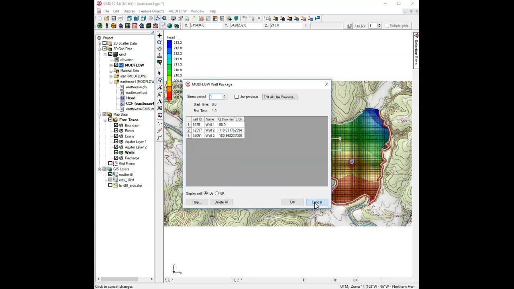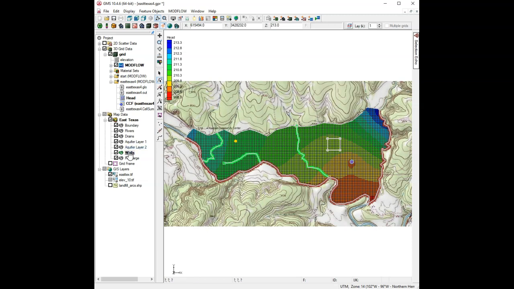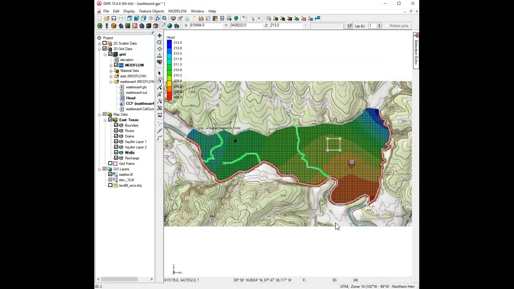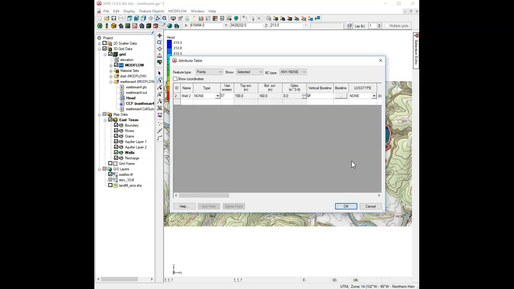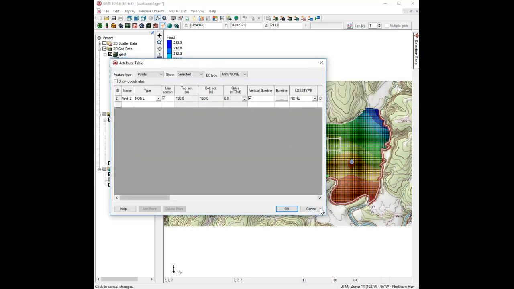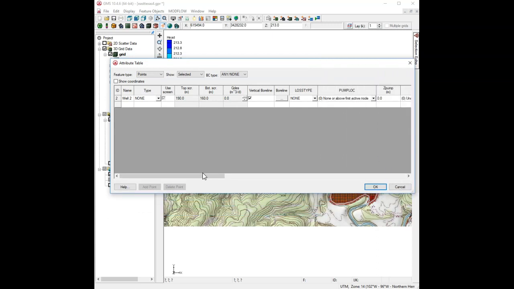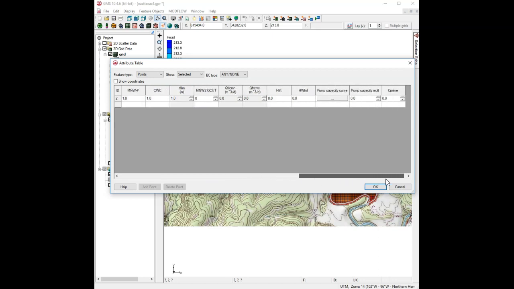So let's experiment with the MNW package. Let's go into the coverage setup, and instead of using wells, we don't need layer range anymore. We're going to use the MNW2 package, which is the most recent iteration of that. Then we are going to double click on that well. So now we've got a whole bunch of extra properties that we can enter for a well. It's kind of ridiculous how many there are.